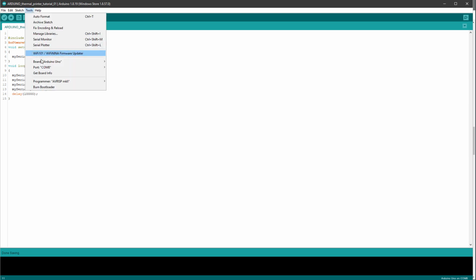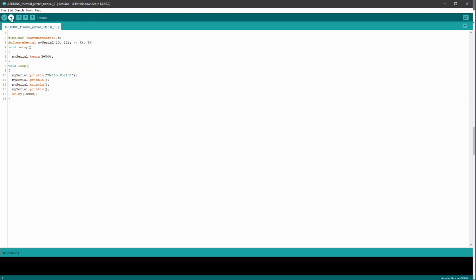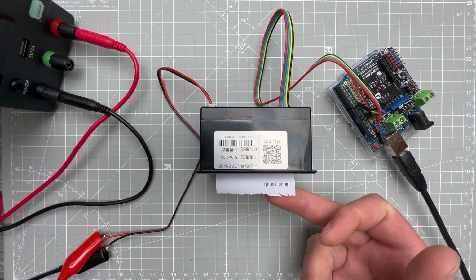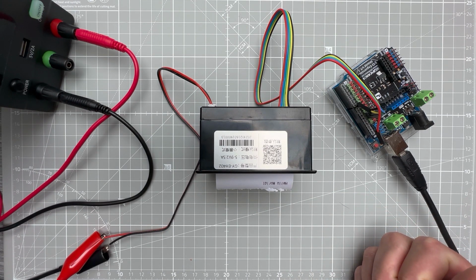Let's select the right board, in my case that's Arduino Uno, and the right port, and upload this sketch to the Arduino. Once the sketch is uploaded, the printer will immediately print the Hello World message, and then again after 10 seconds, and then again after 10 seconds, and so on. So the great news is that it works, and it's actually very simple to interface.